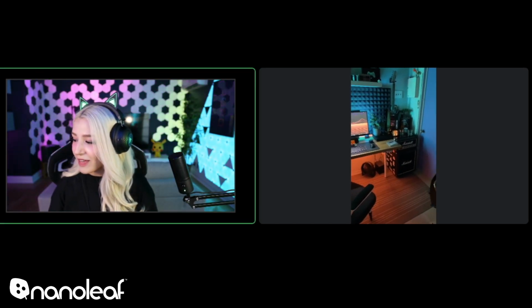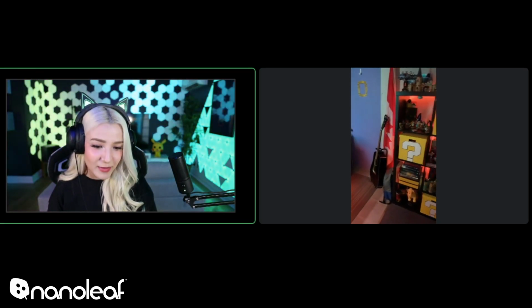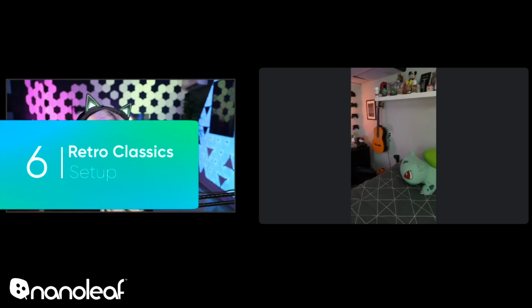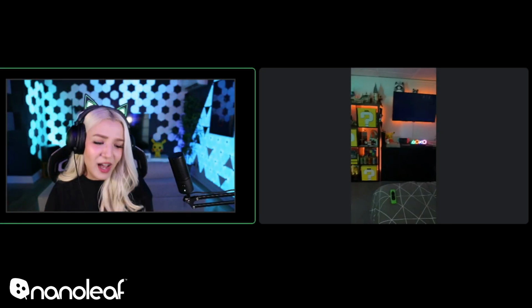We're about to have our vote. So what are we going to name this setup, guys? Retro classics, maybe. Retro classics, that's perfect. Why does everyone have a super cool setup? We literally just designed this gamer. We didn't have anything this cool before. Now I'm seeing all your setups, and they're so cool.